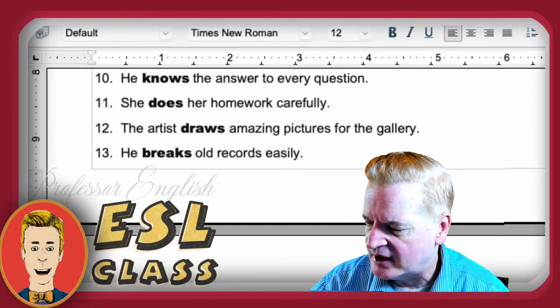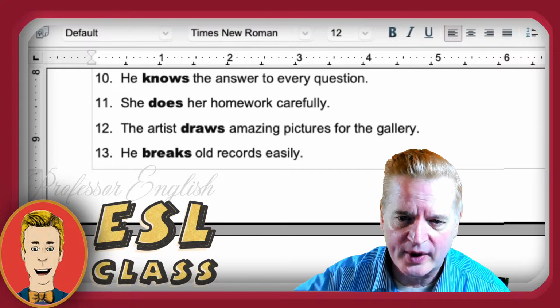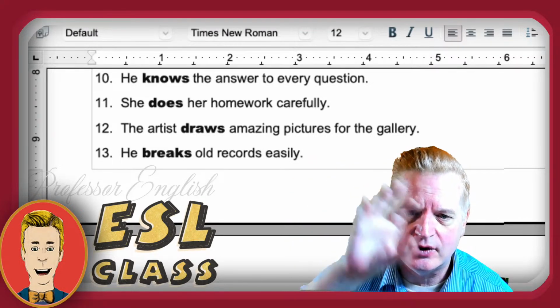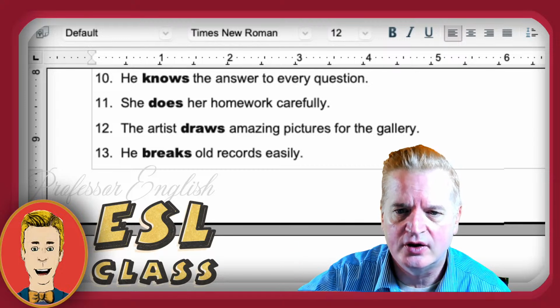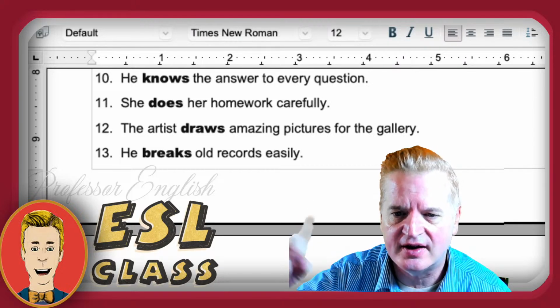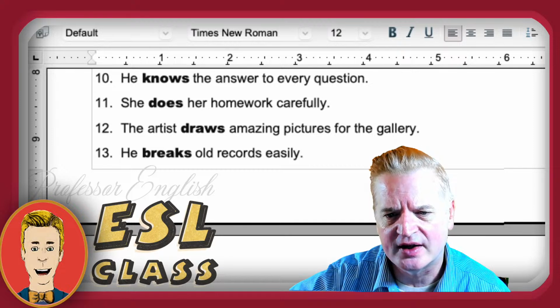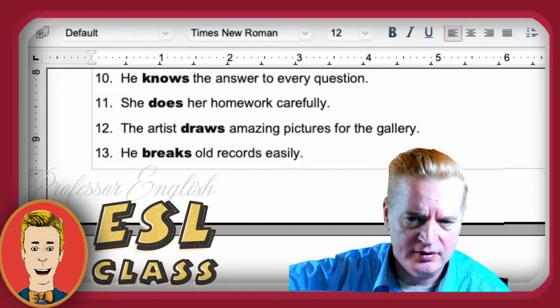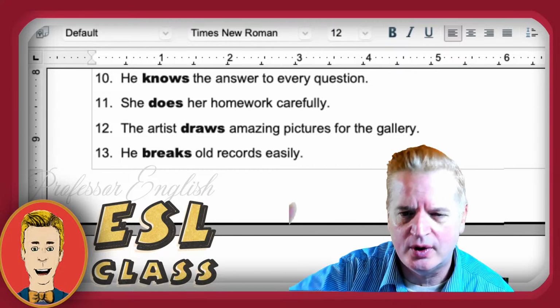How will you make a basic yes-no question with that sentence? We have the statement form, he knows. Let's make the question form. Does he know? Does he know the answer to every question? Focus on every. Does he know the answer to every question?